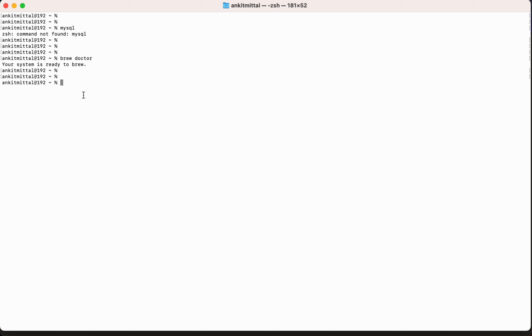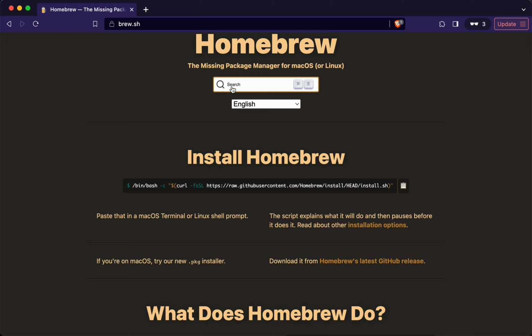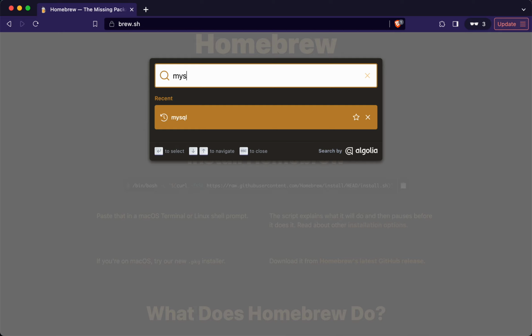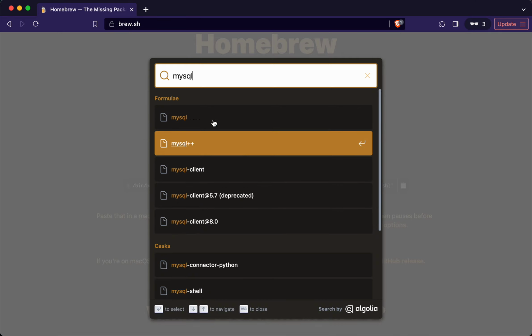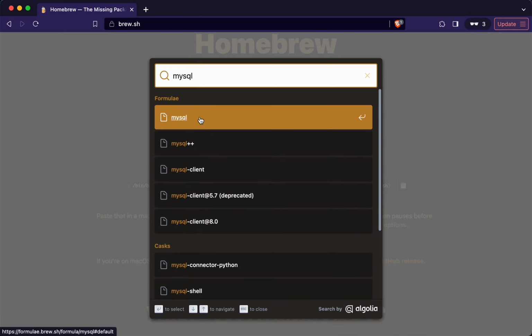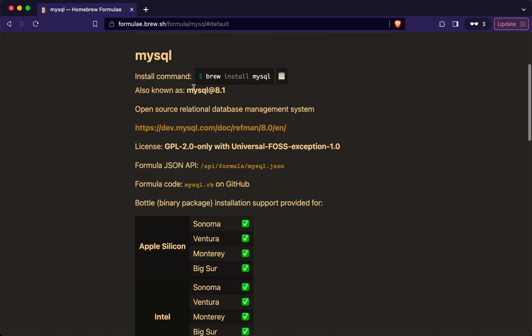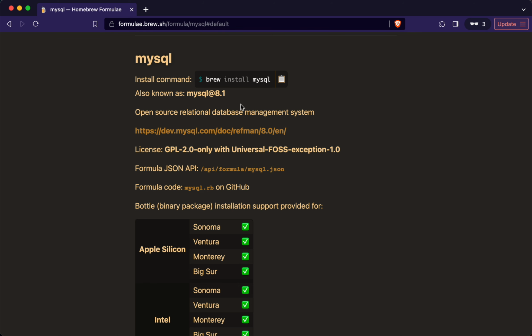Now to install the MySQL, we will go again to the browser. On the official website of Homebrew, you would see the search bar. I'll click on this and I'll search MySQL here. A couple of results you would get after that, and I'll click on this first one, which is MySQL. After clicking, this page will come up and you would see this is the installation command to install the MySQL. And if we use this command brew install mysql, then the latest version of MySQL, which is 8.1 currently, will be installed.